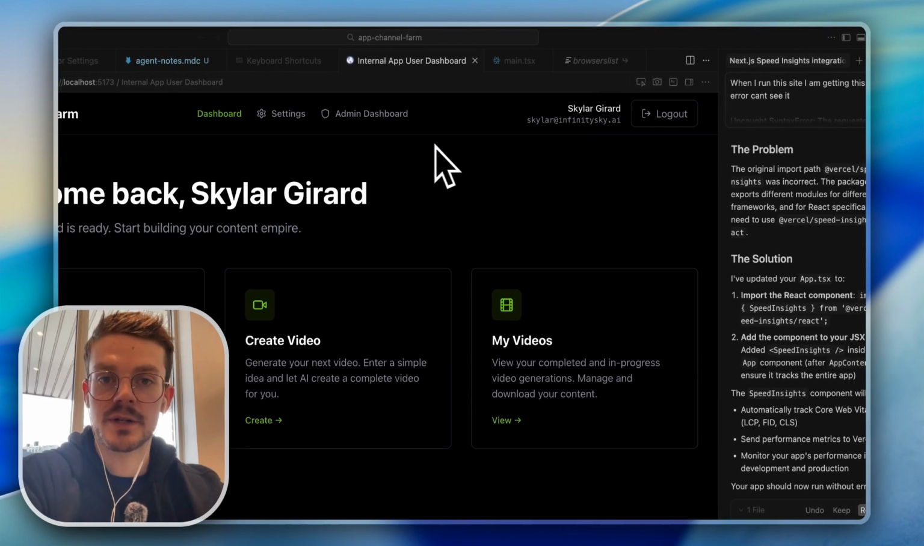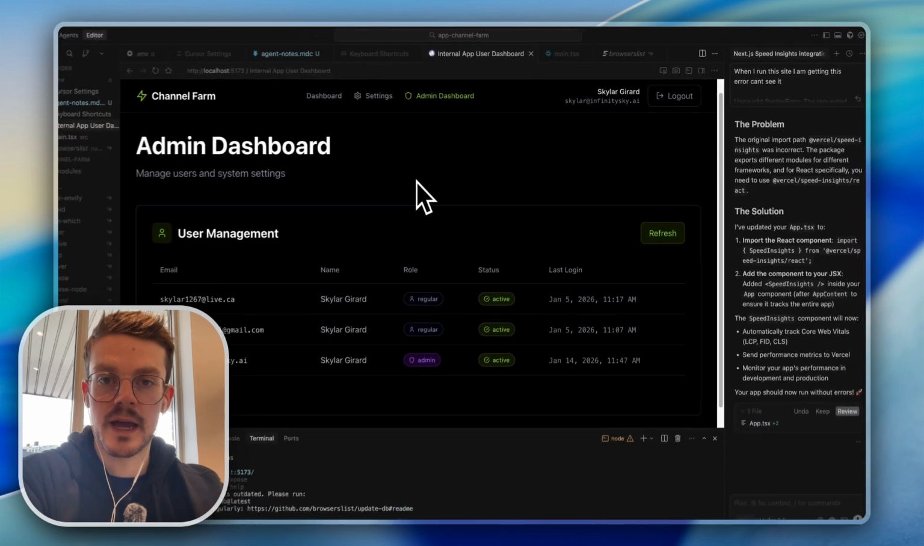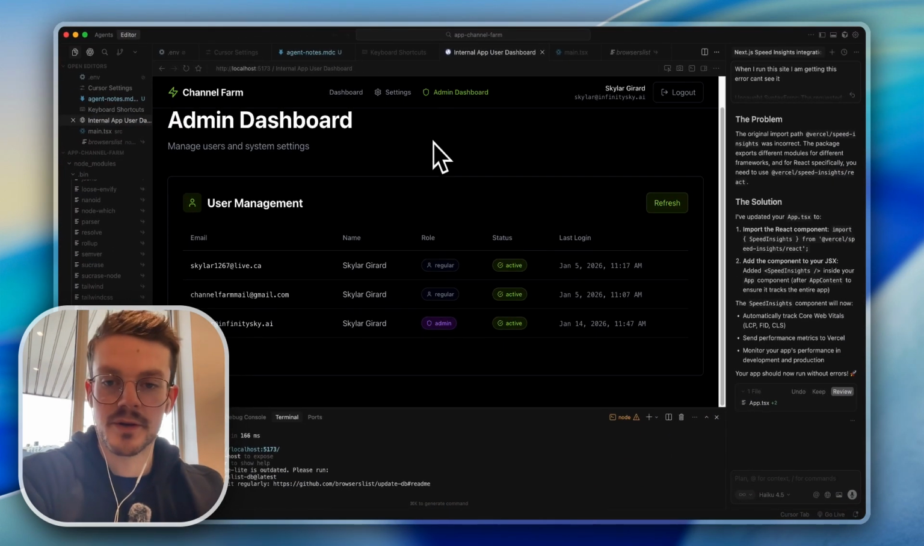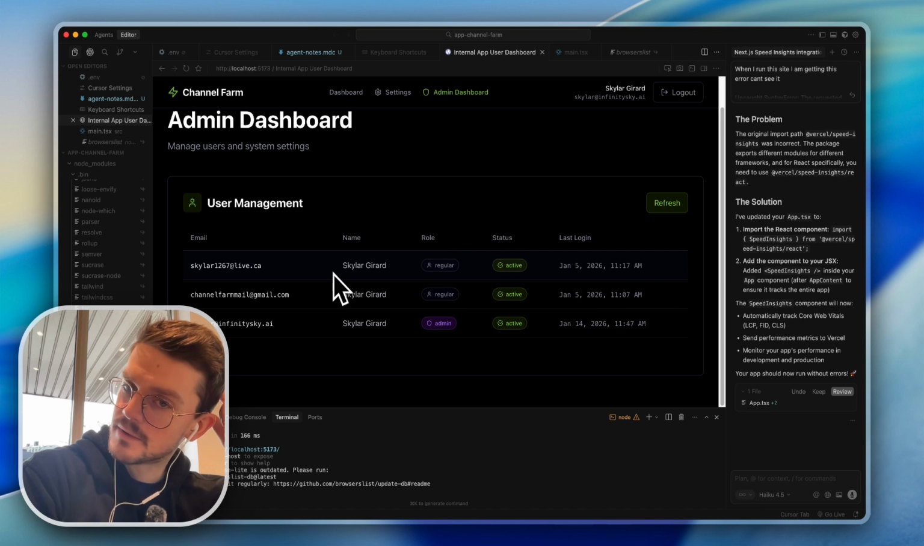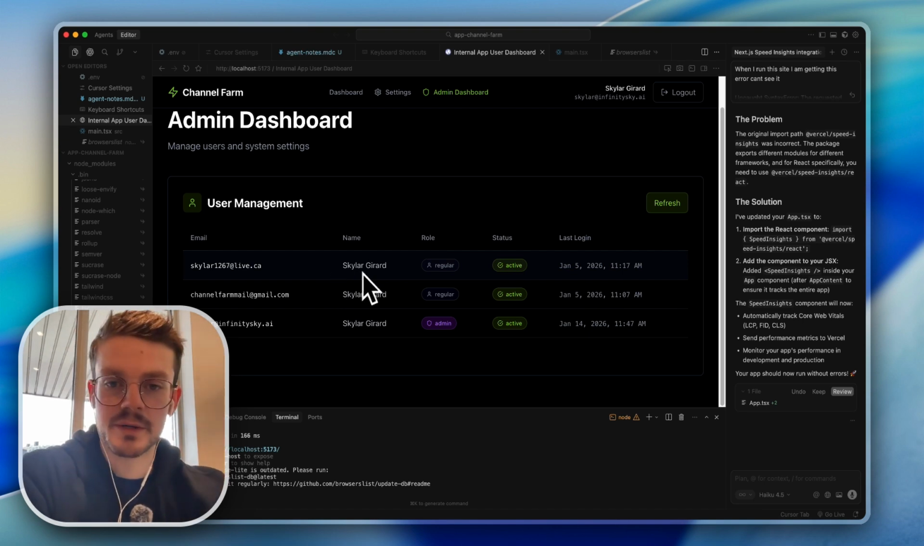So I can actually go and interact with the admin dashboard. This won't pop up for regular users. As you can see here, I have a couple of different accounts that I was testing with. Obviously, they're all mine, and we can see the different things: the status, the role, the last login, the name, the email. This is just a basic admin dashboard and user management for now.